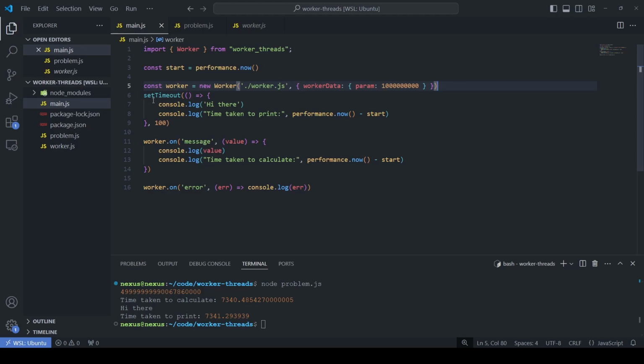So we have the same setup over here. We just do the "hi there" set timeout, and in here, once we get a success message from the worker, we're just printing out the value, and we are calculating the time taken to calculate the value. And if there are any errors, we just console log the error. So let's run the main.js file.